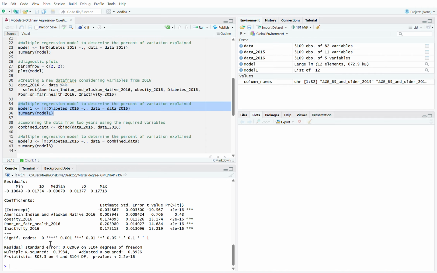Based on the results for the year 2016, the R square value is 0.39, which means that 39% of the variation in diabetes 2016 is explained by 2016 predictors. This result is noticeably weaker than the year 2015, which means that fewer strong predictors were available in the year 2016. The significant predictors in 2016 include obesity, poor or fair health, and inactivity.